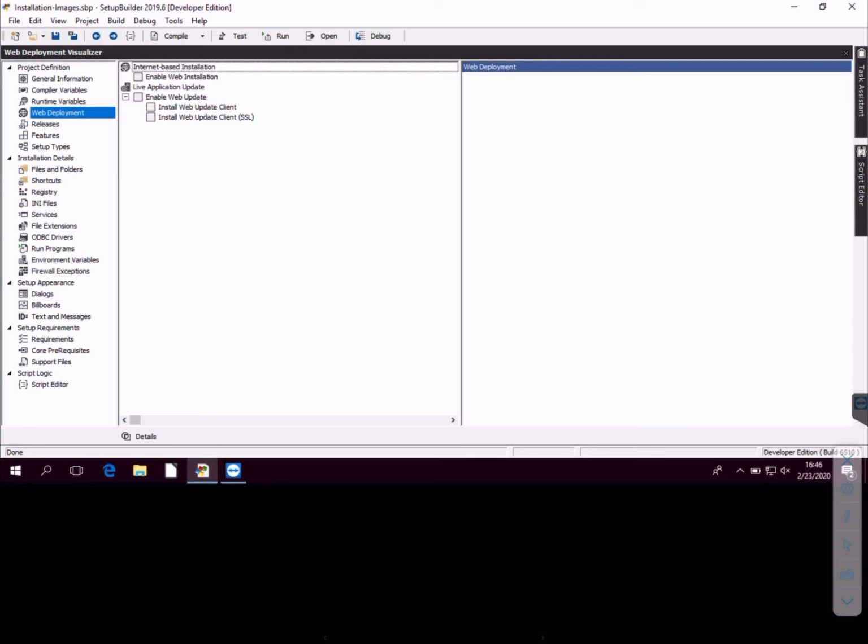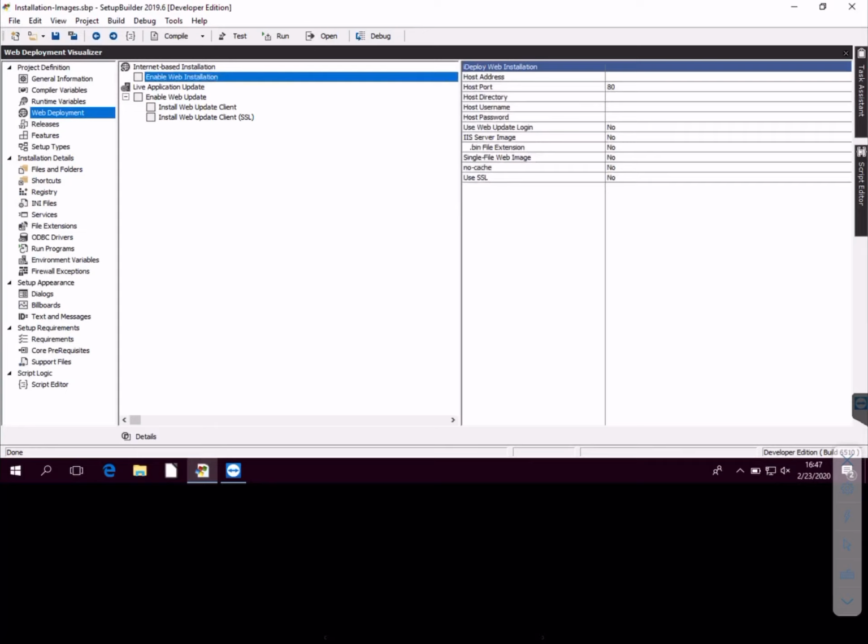Okay, awesome. So what I want to do is go back to SetupBuilder, and right here, this little thing that says Enable Web Deployment, and this is found in the Web Deployment Visualizer. Now, I'm going to go over to my desktop so I can actually control it from the computer. And what we're going to do is put a check mark in this, like such. Put a check mark in there, then click on Details.